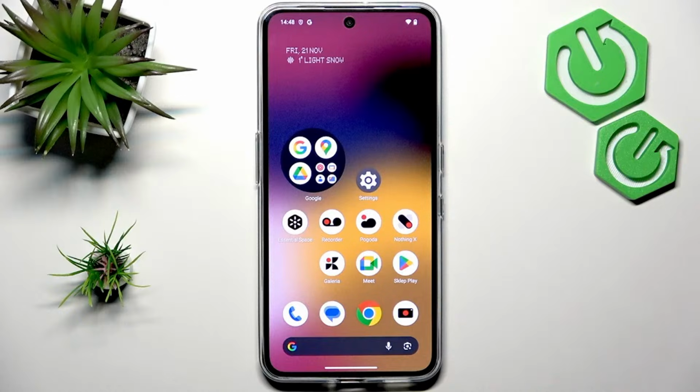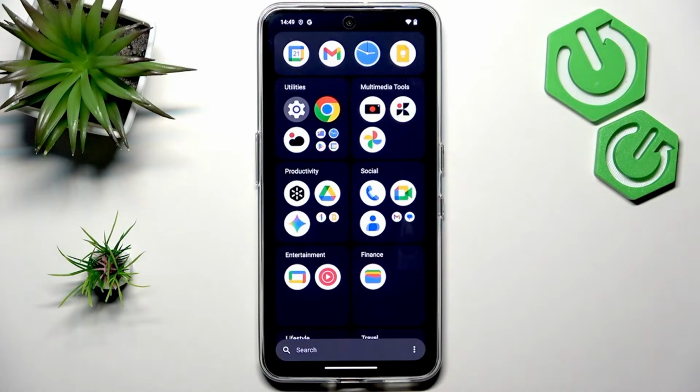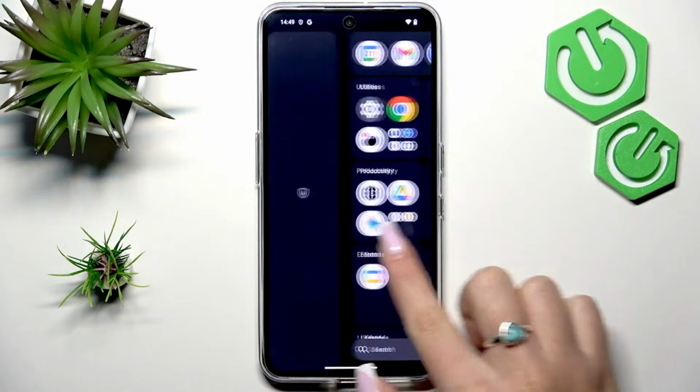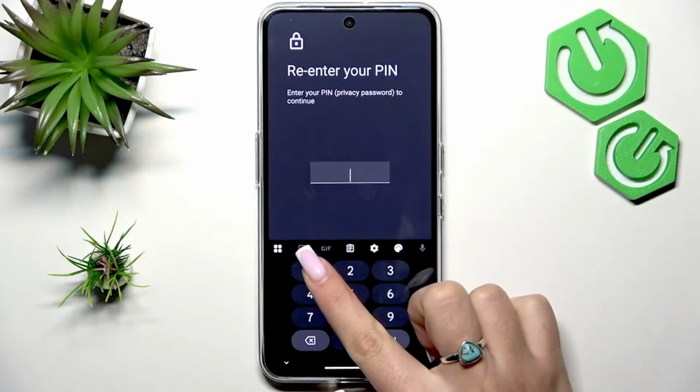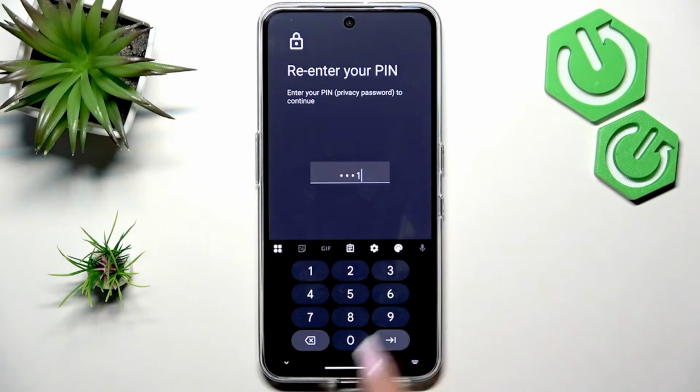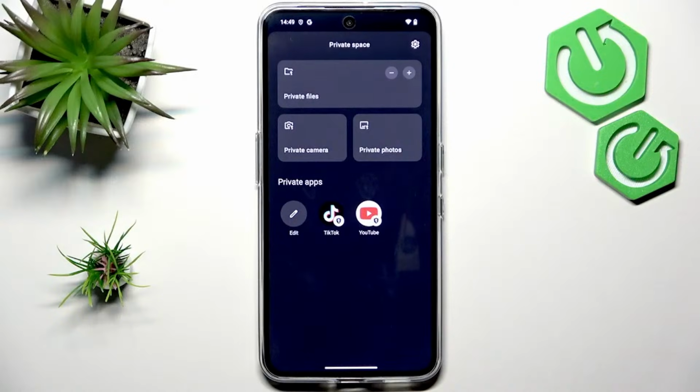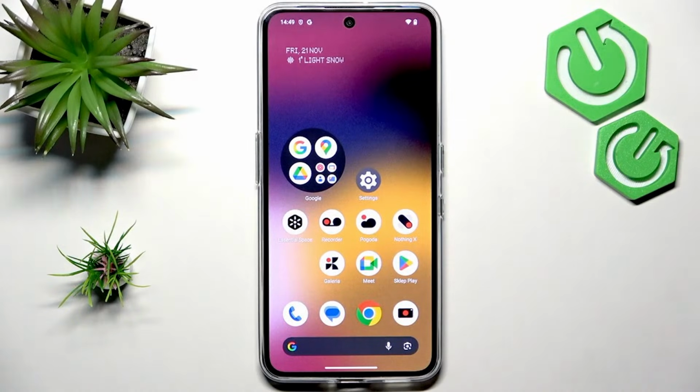enter app drawer like this, and now you want to swipe from the left side over to the right like this, and now your phone will ask you to enter your lock for your private space, and here is your private space. To exit it, you have to swipe up from the bottom side of the screen.